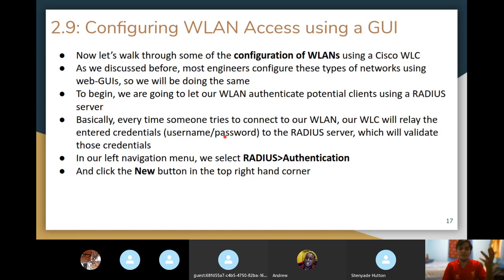But the difference is that we have some accounting here, right? So if somebody connects to the network with a particular username and password, we know who connected to the network, as opposed to if anybody entered the password, we don't know who entered that password. We just know they were granted access.